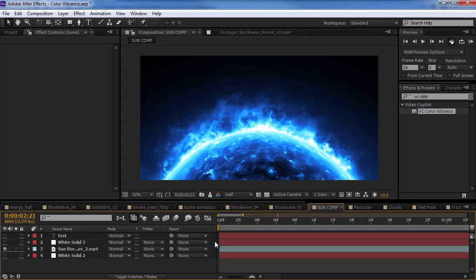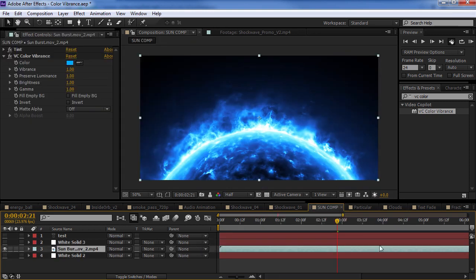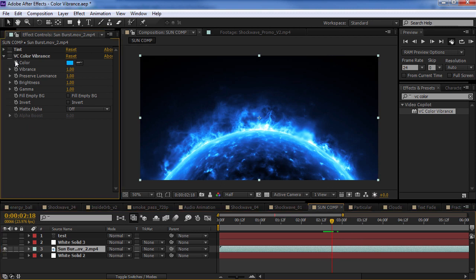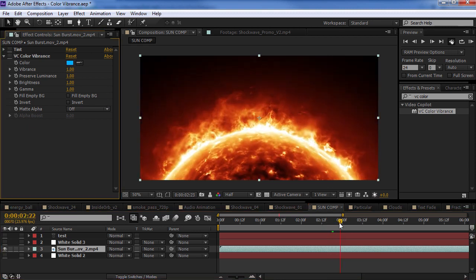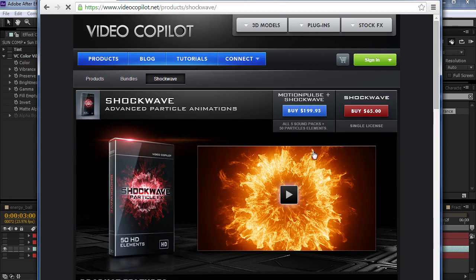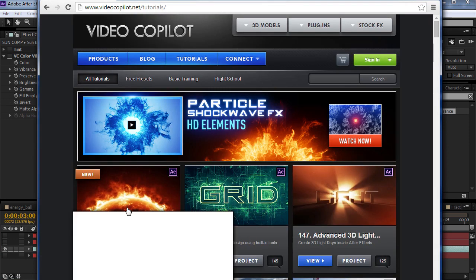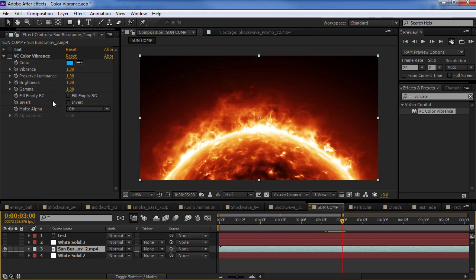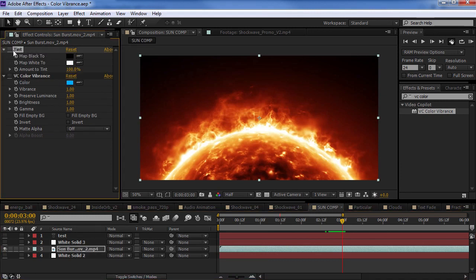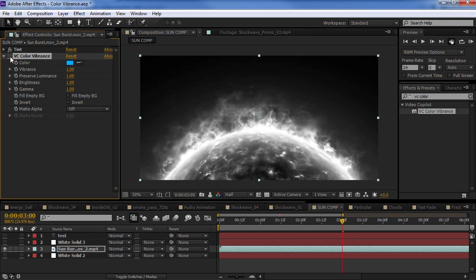So recently we had a tutorial on this solar flare, this sort of sun effect. And here's the final result that we came up with. And if you've watched the tutorial, you know that it took a little bit of time to get that colorization right. Well, what we can do is I'm just going to add a tint effect on top, right? Color vibrance works best when there's no color data in the back. So we'll tint out the color and we'll turn on the color vibrance effect. So right away we get a nice intense colorization.